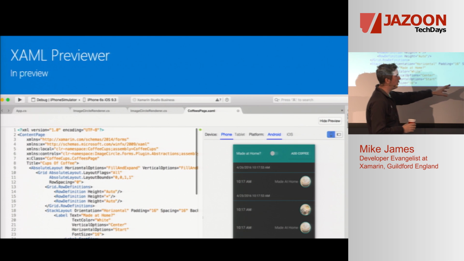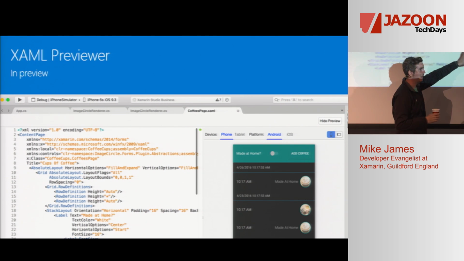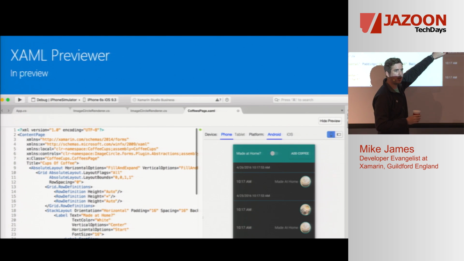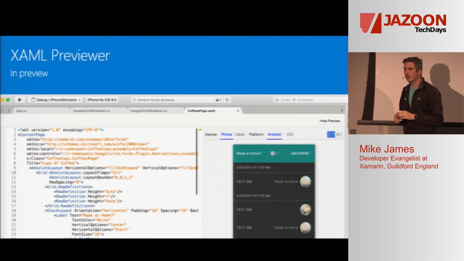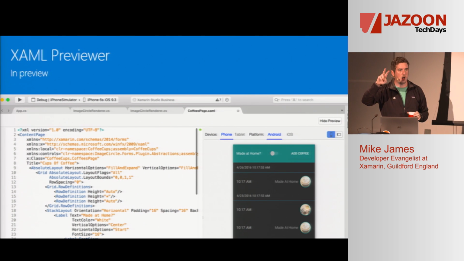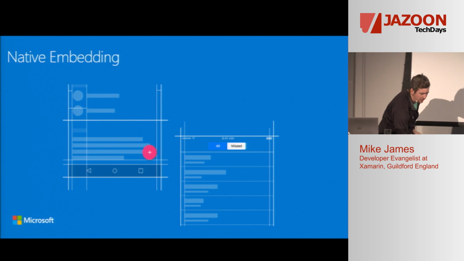But the idea of the previewer is that we can write our XAML on the left, and we're instantly going to see how it looks on the right, so that we don't have to deploy to the device or the simulator to see these changes. And we can just flick between iOS and Android to see what it looks like. So that's pretty neat. We also have native embedding.